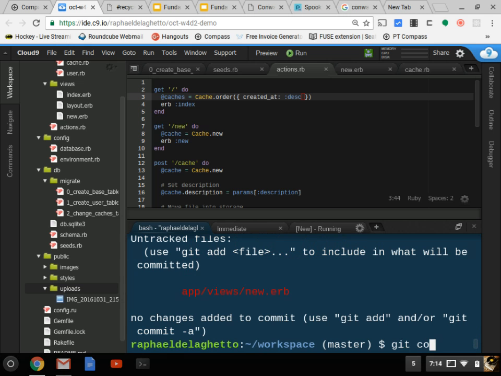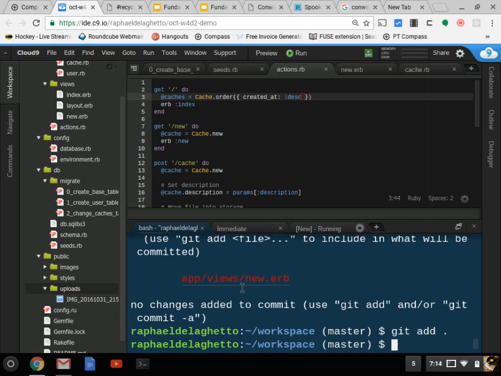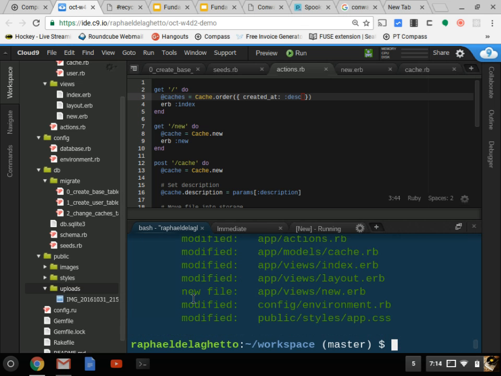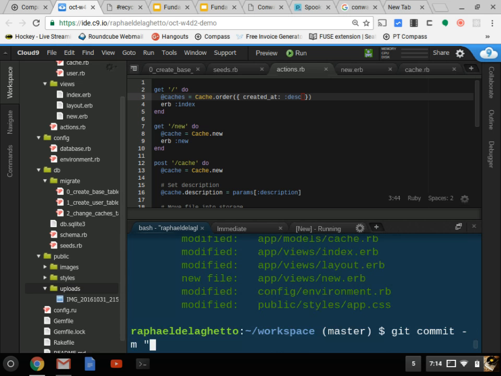Git commit, actually no, git add, because I need to get this thing. It's not currently being tracked. So I say git add period, git status, now everything's green, nothing is lingering. I say git commit -m, git demo results.